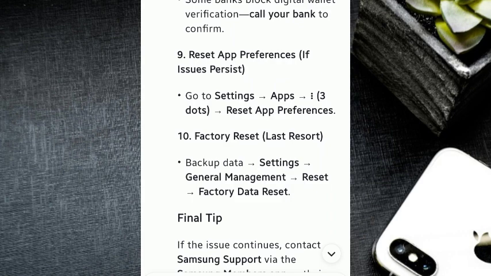If the issue persists, go to Settings, tap on Apps, tap on the 3 dots and then tap on Reset App Preferences. Then the last step, which is the last resort, should be factory reset.